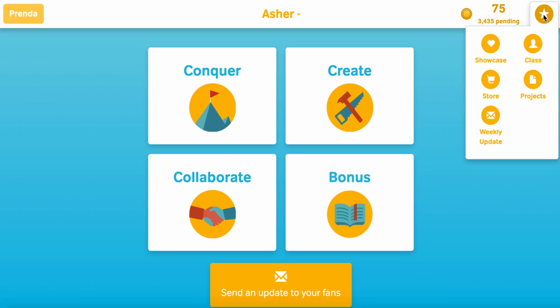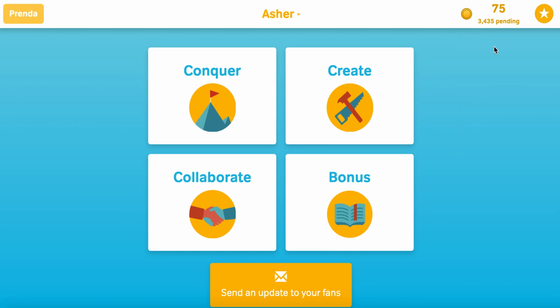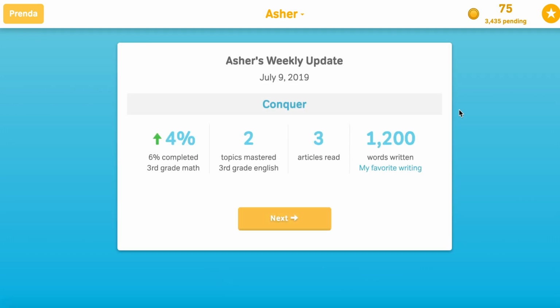If they need to get to it another way, they have this option here too. There's the weekly update button in the menu. But on the last school day, when they see this at the end of the day, after they've completed all their goals and other projects, they can click on this button and they'll get their weekly update. And this will be all their Conquer goals.